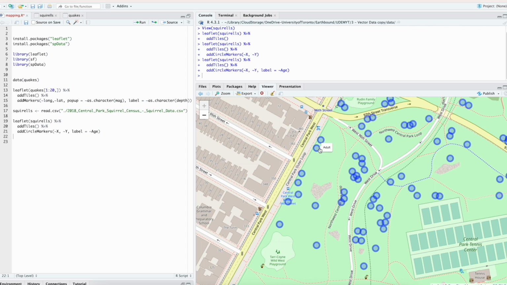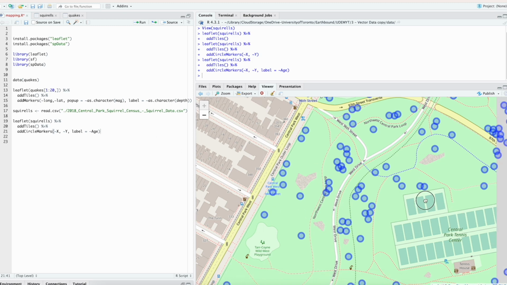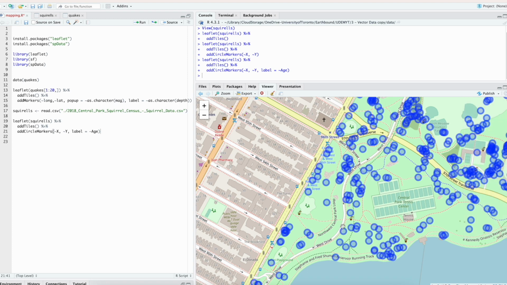So you can see which ones are adults, which ones are juveniles. We have a juvenile squirrel here. It seems like most of these squirrels were grown up. We have some missing data right here. So that's just another example, another way to create markers for your point data.